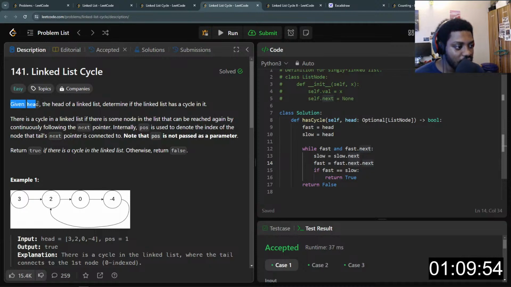Given head, the head of a linked list, determine if the linked list has a cycle in it. There is a cycle in a linked list if there is some node in the list that can be reached again by continuously following the next pointer. Internally, pos is used to denote the index of the node that the tail's next pointer is connected to. Note that pos is not passed as a parameter. Return true if there is a cycle in the linked list, otherwise return false.